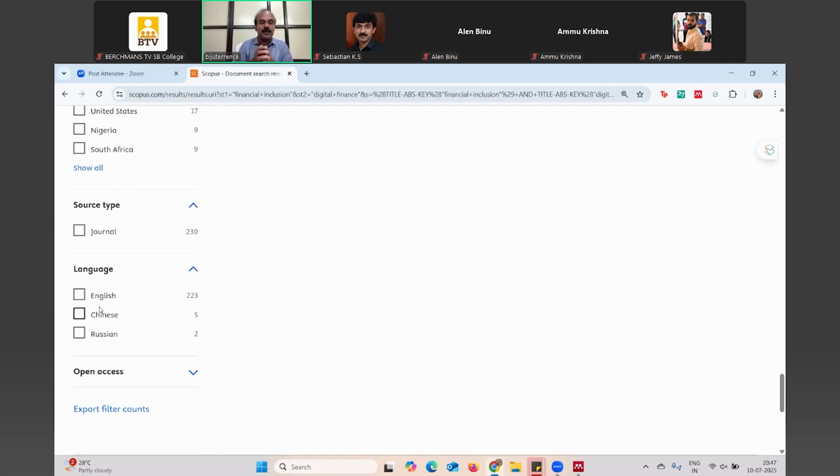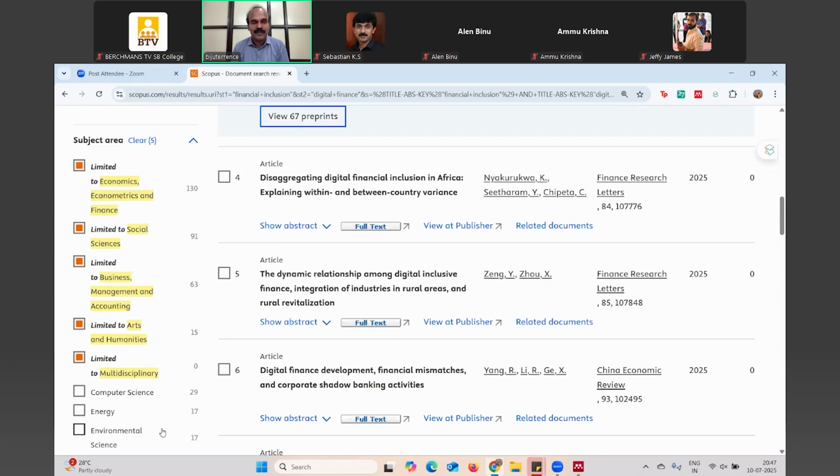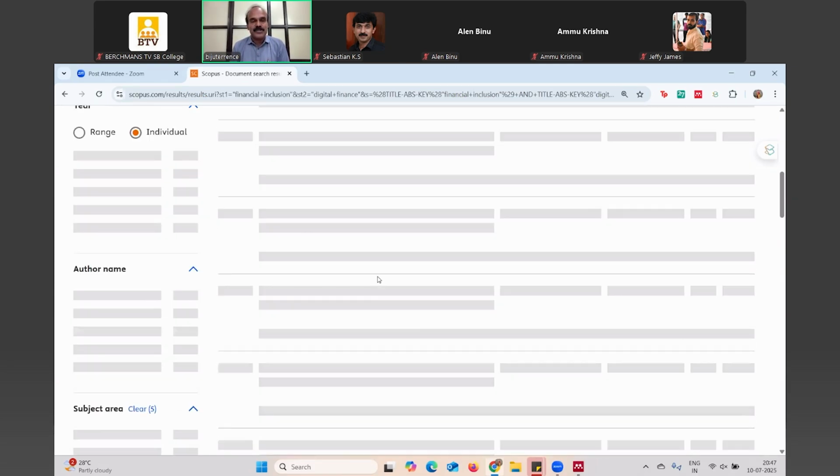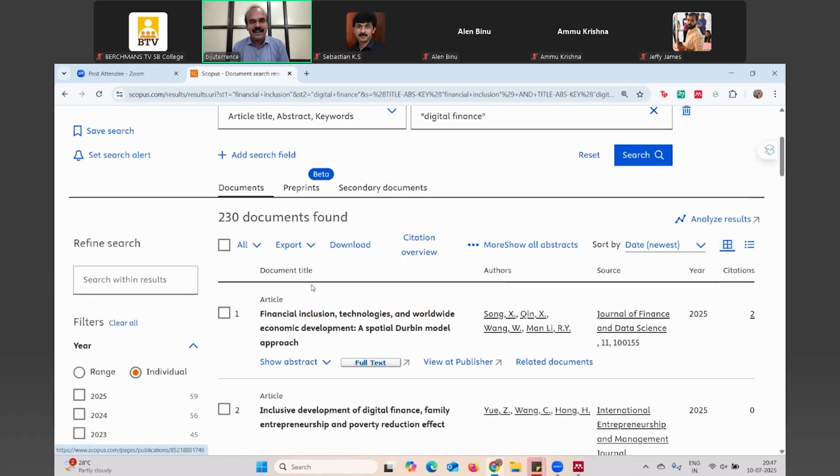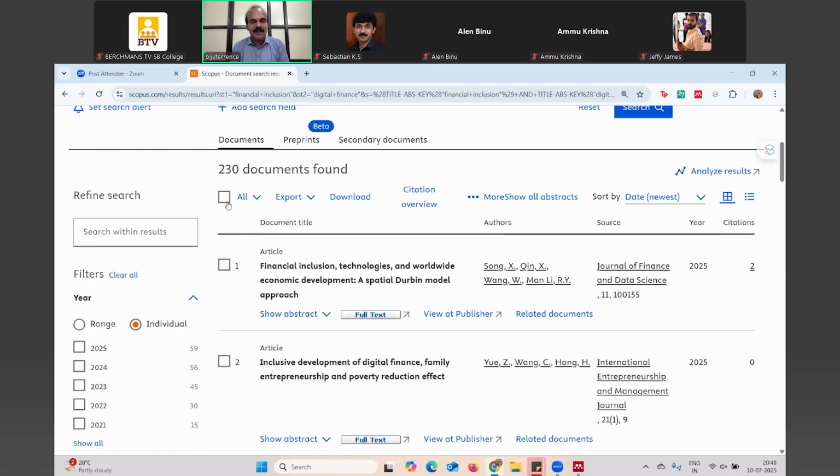Then language is an important filter. So we have selected only English language and limit to. So finally, the filtering process is over, and now we have only 223 documents. Only 223 documents, and we are going to download those documents. Click all. That means all these documents and all the information.